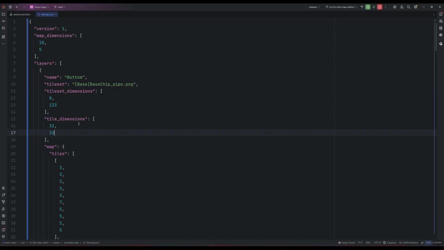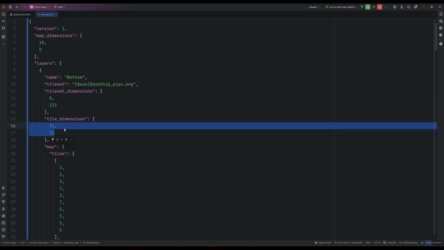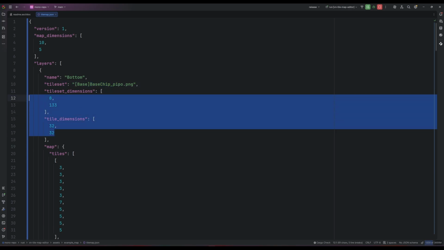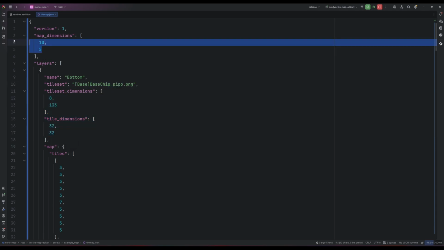My format is nothing too wild, we just saw it. We have a version that allows us to change this format over time. A map has a dimension, we have layers, a layer has a name, it has a reference to a file, that is the tile set itself, and then the dimensions of the tile set in tiles. So it's 8 tiles wide and 133 tiles tall, and then the size in pixels of a tile within the image. That does mean that we can have differently sized tiles in the map dimension.